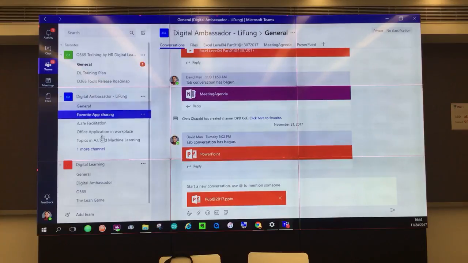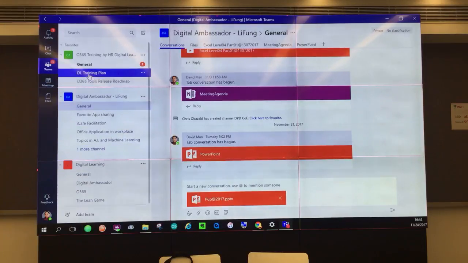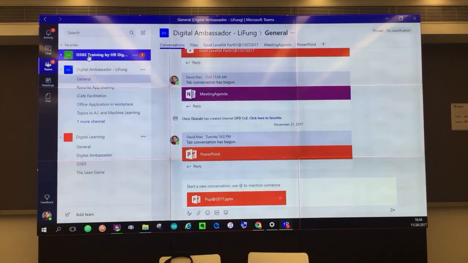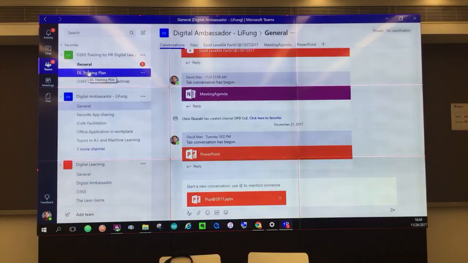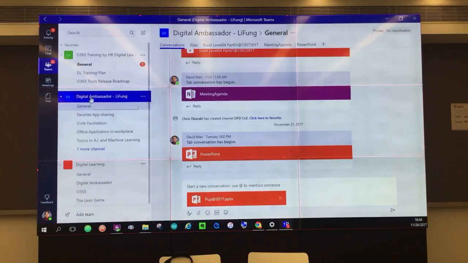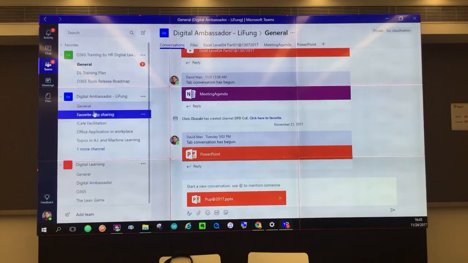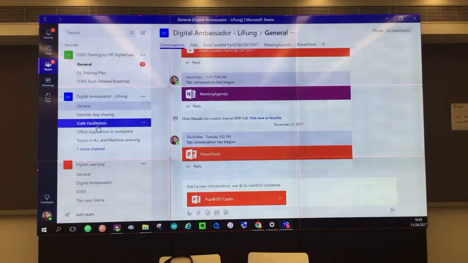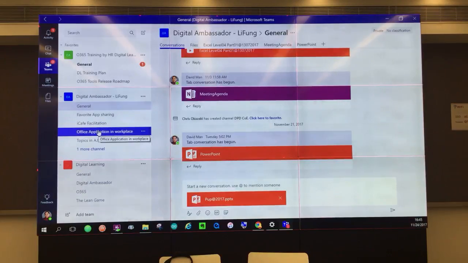That means if a colleague joins 3 different project teams, then in Microsoft Teams he can see teams 1, 2, 3. And under each team, you can see we will have different channels. You may treat a different channel as a different focus group, or maybe as a different project this team is handling. For example, over here I have a team called the Digital Ambassadors. Under here, we have different projects: a general channel, favorite app sharing, iCafe facilitation, and so on.